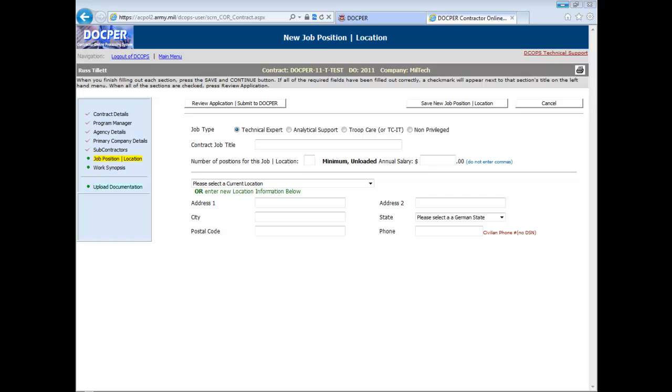The contract job title should match exactly the job title included on the associated position description that will be submitted to DOCPER. It is not necessary for the contract job title to be found in the contract or task order in question. It is not necessary for the contract job title to be the exact title used by the vendor.